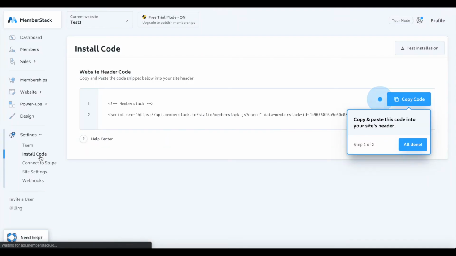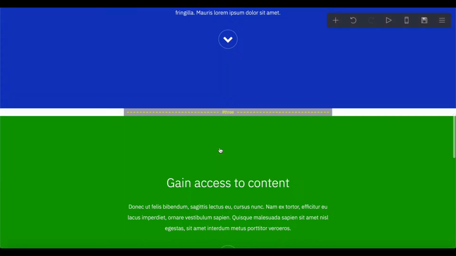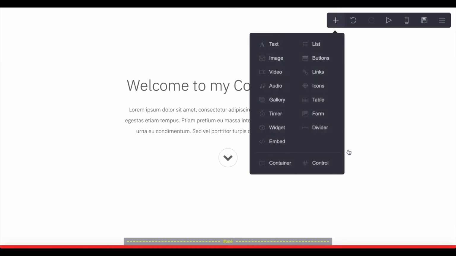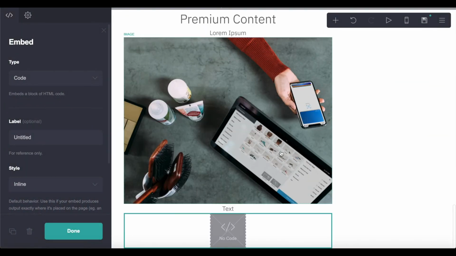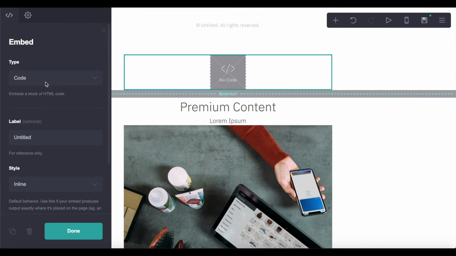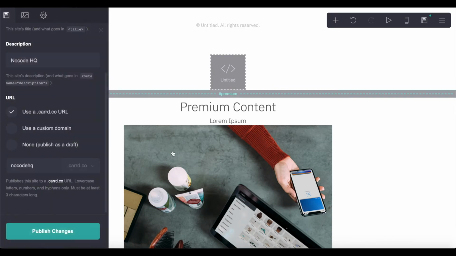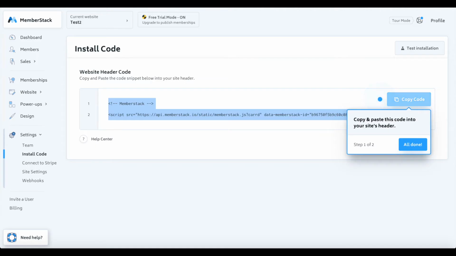We're going to head over to settings first of all, and we want to install the code. That's the first thing we want to do. And what you want to do, we just want to copy all this code here. Okay, Control C. Just go to the Carrd, just add a new embed code here, and let's just drag that here. And we just want to apply that code here in the code. Click done. And let's just publish that quickly. Let's go back to Memberstack now.